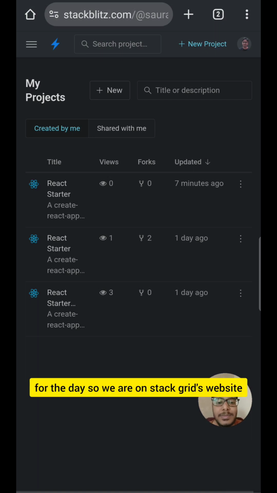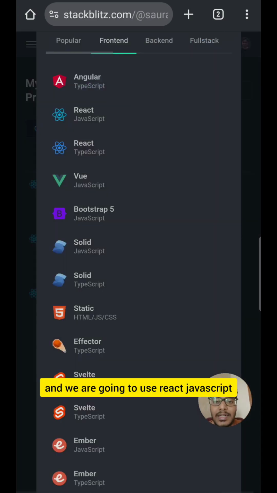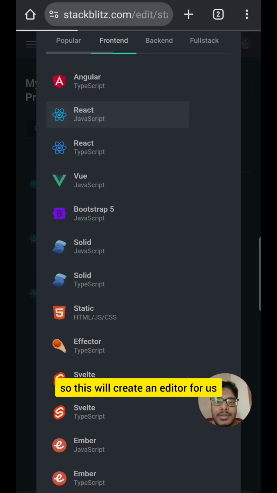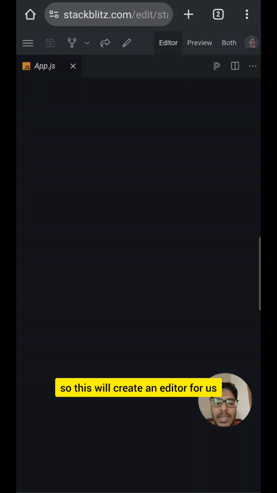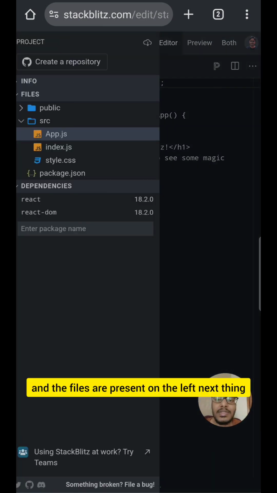So we are on StackBlitz website and we are going to create a new project, and we are going to use React JavaScript project. So let's create that. So this will create an editor for us, and as you can see we have an app.js and the files are present on the left.